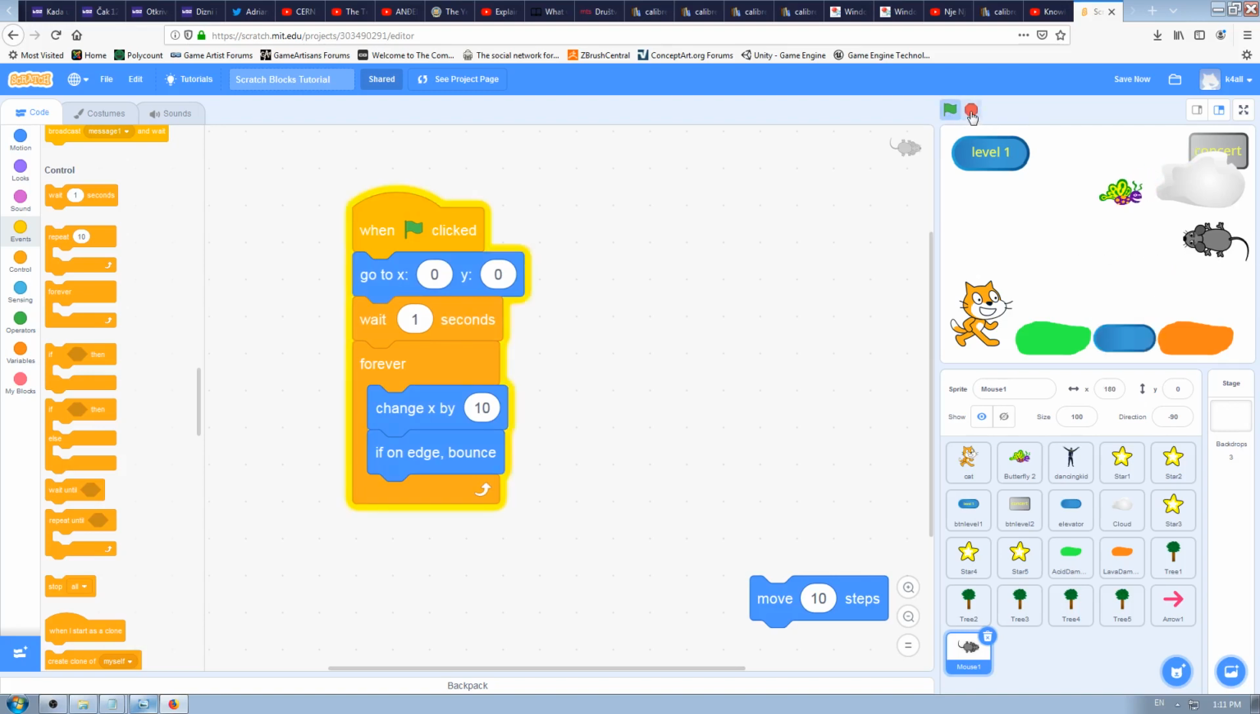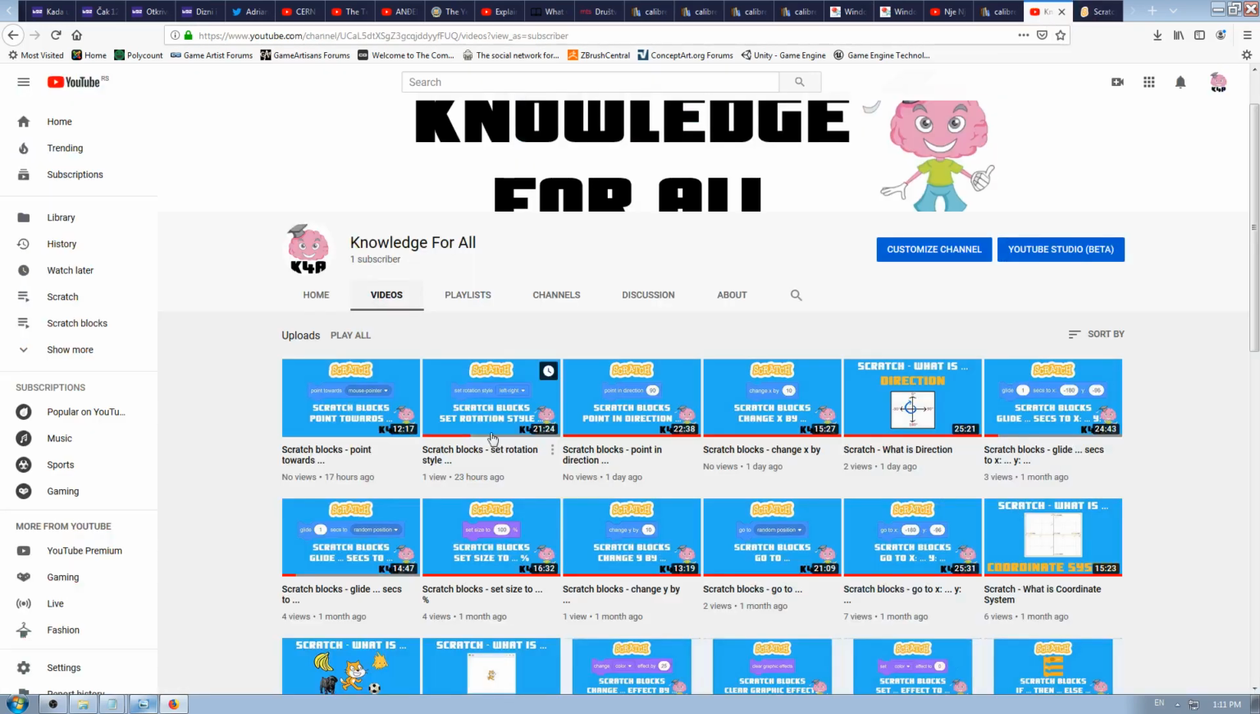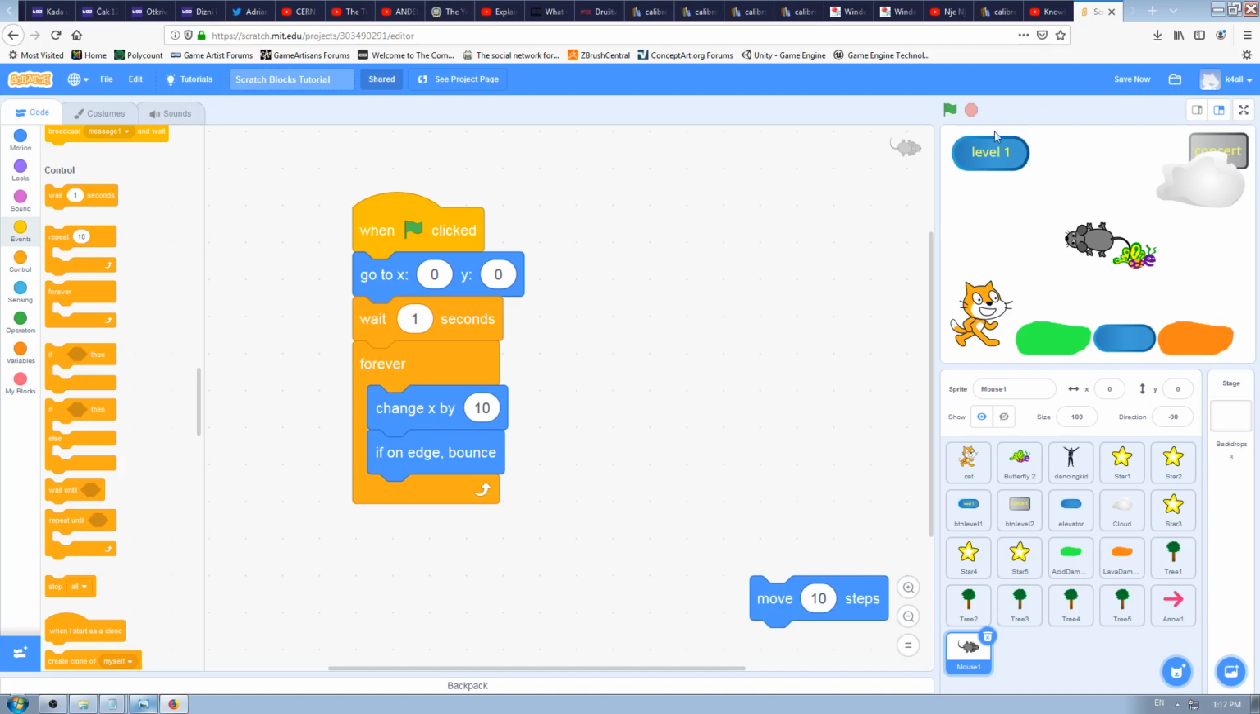That's something we have to solve now before experimenting with bounce first. And fortunately we have learned that before in our set rotation style and point in direction lessons, so we can use that knowledge now.